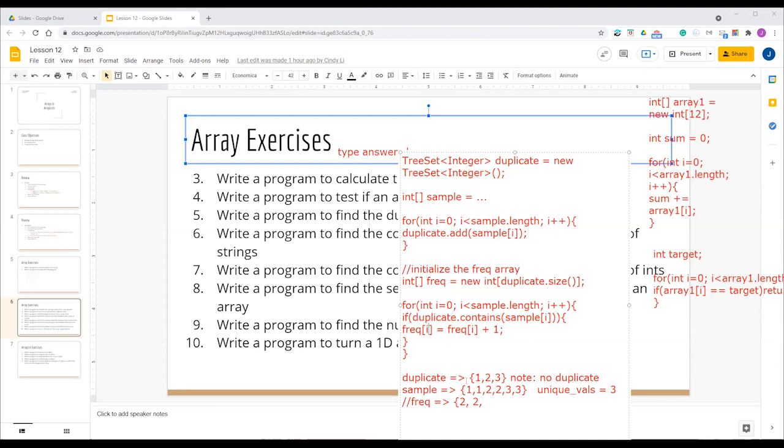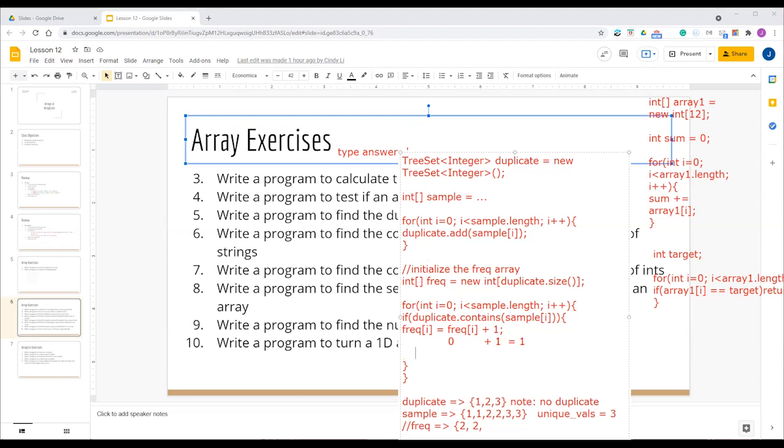So what is I at this point? 0, 1, 2. Frequency at position 2 is equal to frequency at position 2, which is 0, plus 1. So 0 plus 1 is equal to 1. And then you loop again. Now frequency at I is 1, because the values are the same. So 1 plus 1 is 2, right? That's how we got the 2 here. And the same logic applies for the other values. That will be our frequency array.